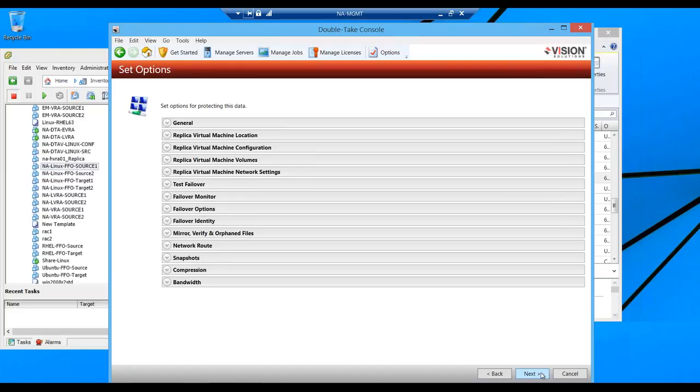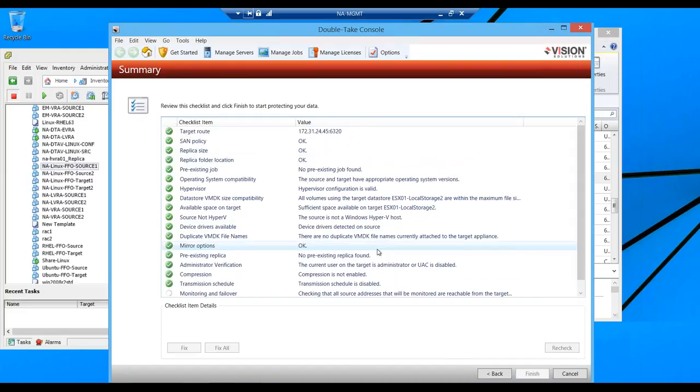But the last step in this process is what we call validation. Effectively, based upon the source and target environment, all of the options that were chosen, we're going to make sure that this job is going to work. If we did see any red error messages, we wouldn't present the finish button. So we're not going to create a job that we know isn't going to work right out of the box. But I'll go ahead and finalize this job.